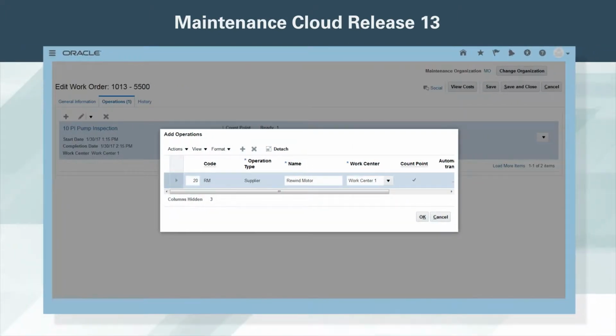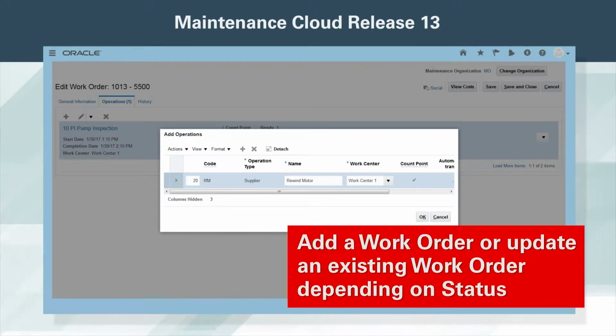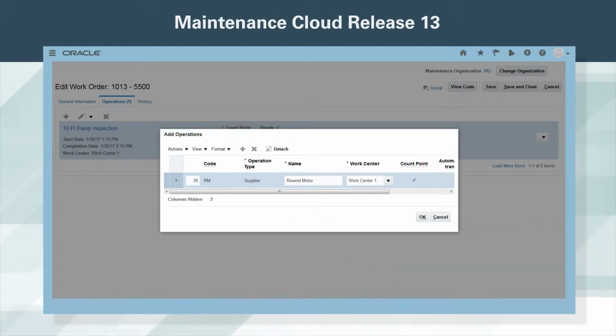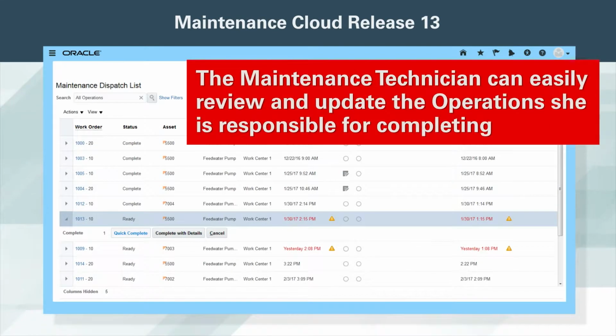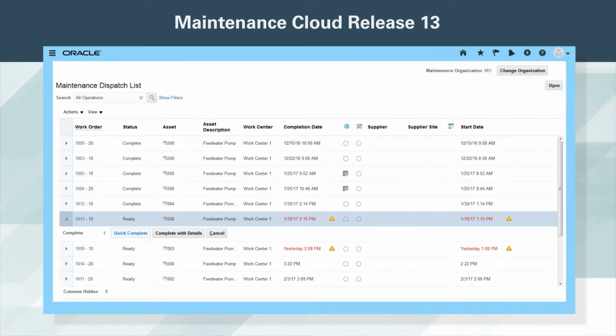From the Edit Work Order page, you can add a work order or update an existing work order, depending on status. On this work order, we are adding a new supplier operation ordering a service, Rewind Motor, helping us better manage our outside contractors. From the dispatch list, the maintenance technician can easily review and update the operations she is responsible for completing. With just 2 clicks, the operation is done, saving her time.